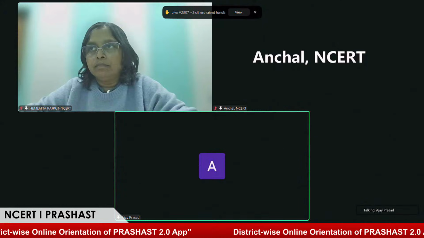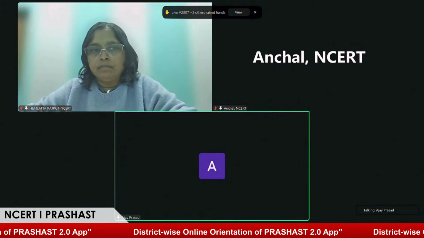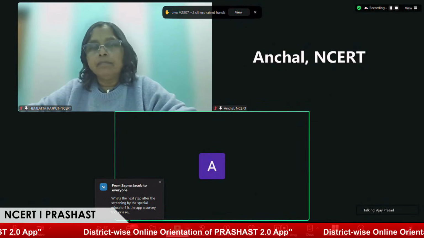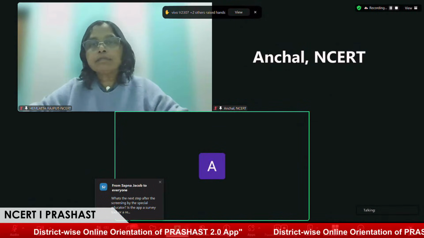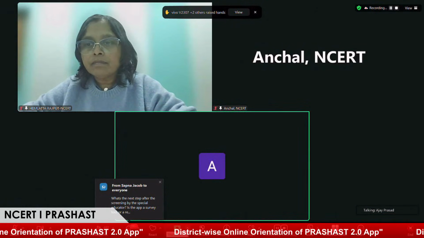Okay. And this can also be, but this is a national ID that is being created for all the students in India. So we will be moving forward with the presentation.